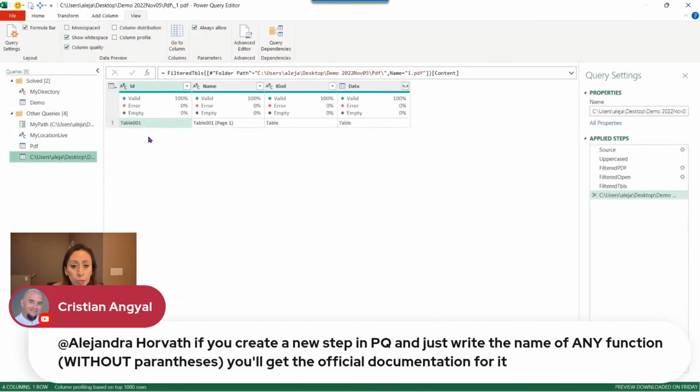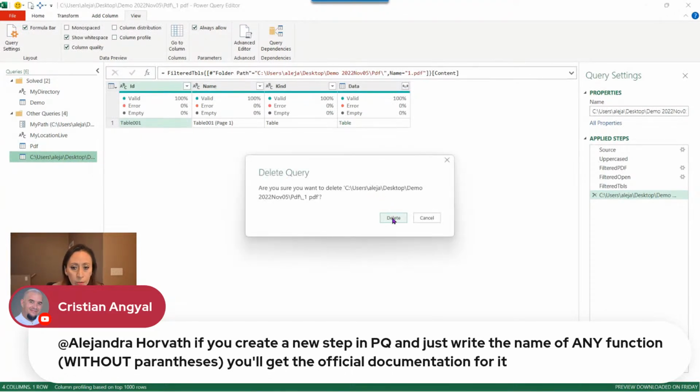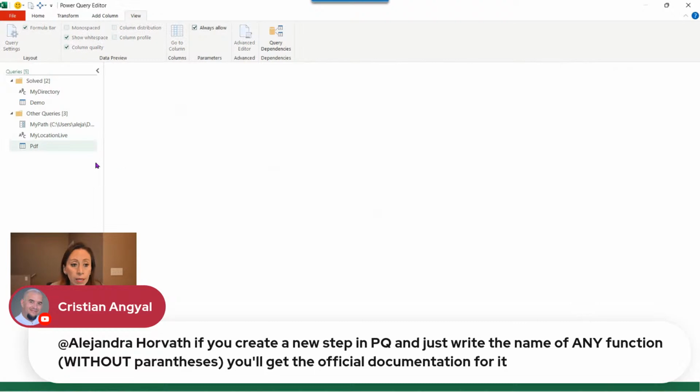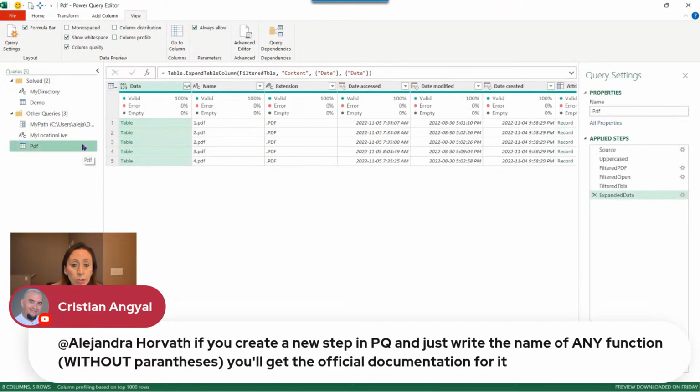I don't need this helper query anymore, so I'm going to delete it. It was just to see the name of the sheet or the page that I wanted to bring. So perfect. And we are back in our query.